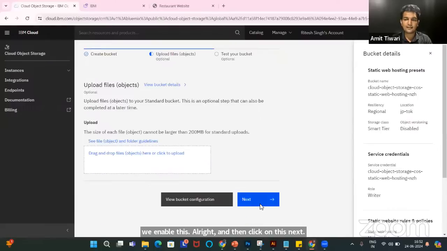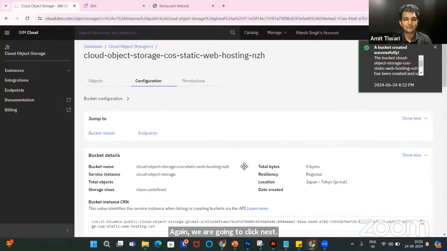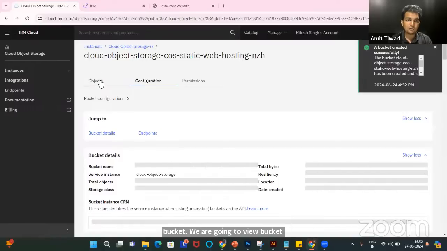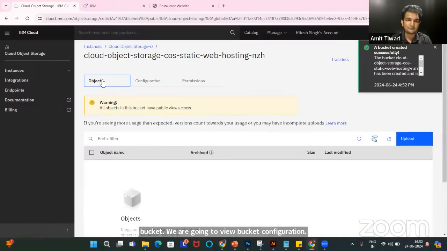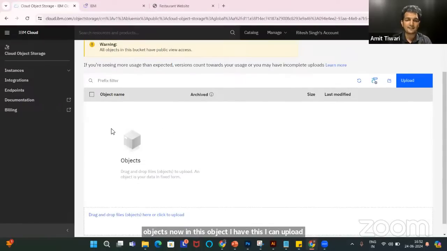Again, we are going to click next. For test your bucket, we are not going to test our bucket. We are going to view bucket configuration, and we are going to open these objects here. Okay, objects. Now, in these objects, I can upload all of my files here.